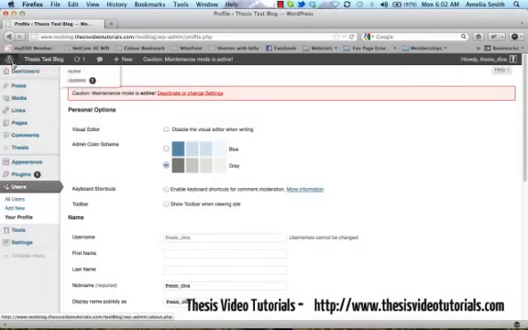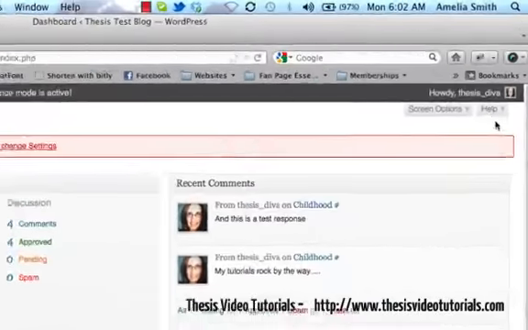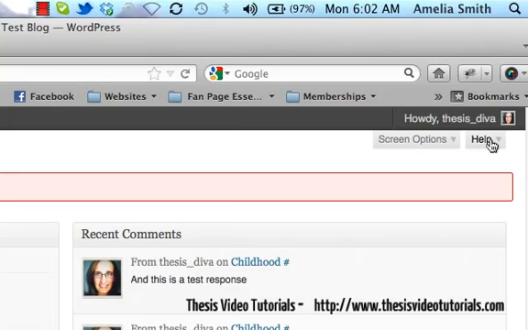Now the next thing down, let's just go back to the dashboard so I can show you the main page. Okay, so the next thing down you're going to see is these screen options and this help tab. Now I'll just go through the help tab first.